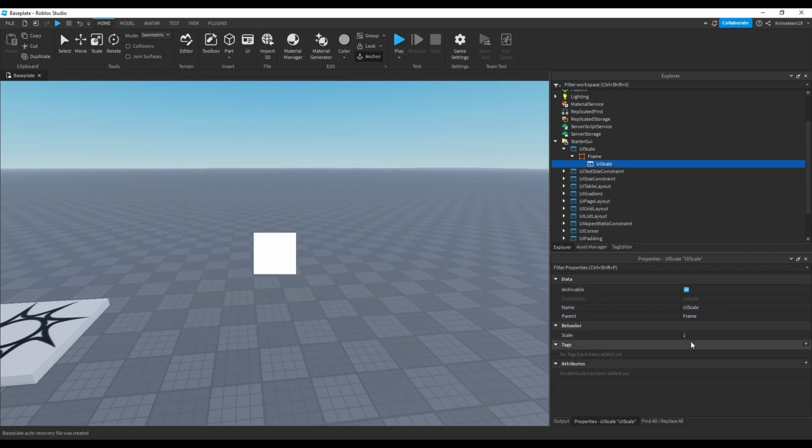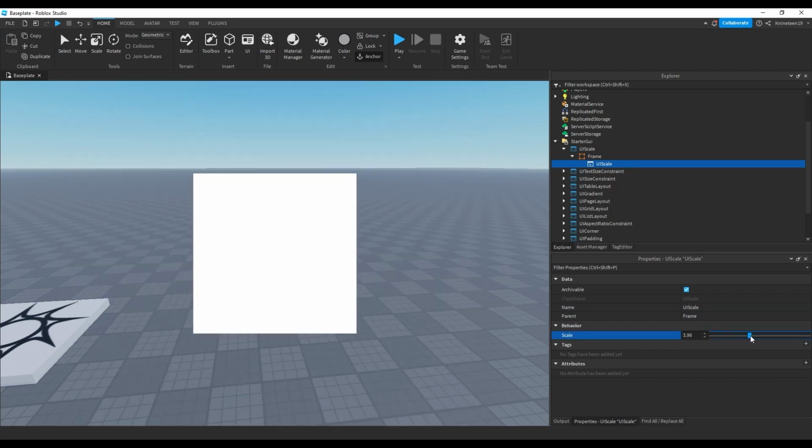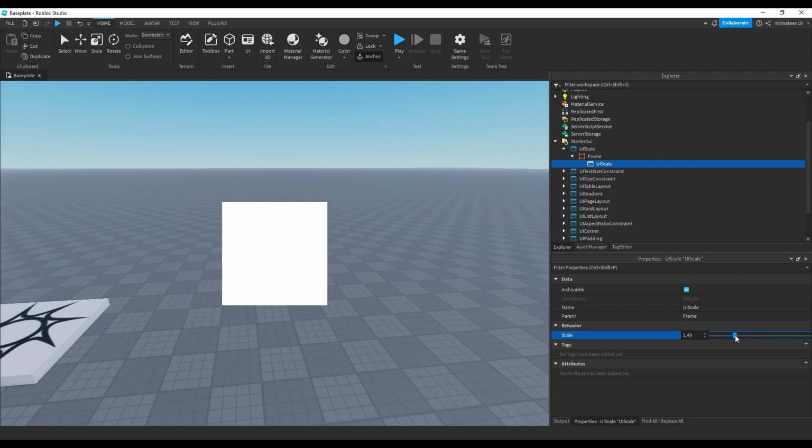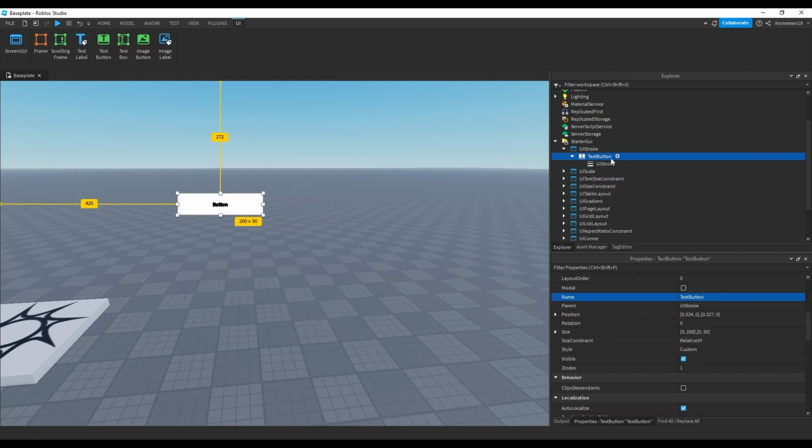UI scale is another simpler one. It essentially just scales whatever you put inside it by multiplying its size by a number. One cool thing you can do with this is open a menu by scaling its size from 0 to 1 using this object. Finally, we have UI stroke.